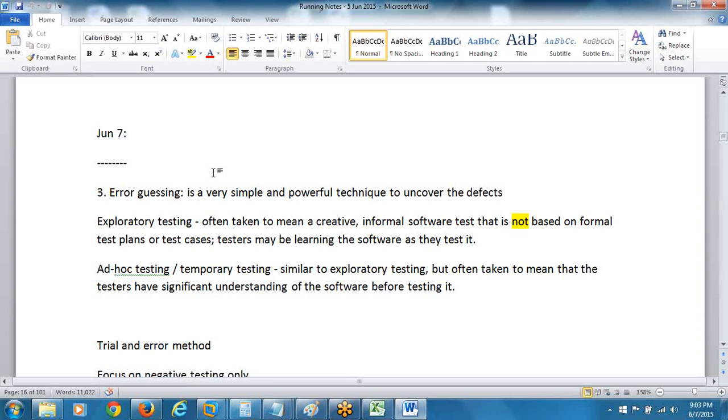Thank you, Mithu, for responding. What other techniques are you aware of? Equivalence class partitioning. What else? Error guessing. We will discuss that today. Now, in a few minutes, we will discuss error guessing, positive testing, and negative testing. Perfect.